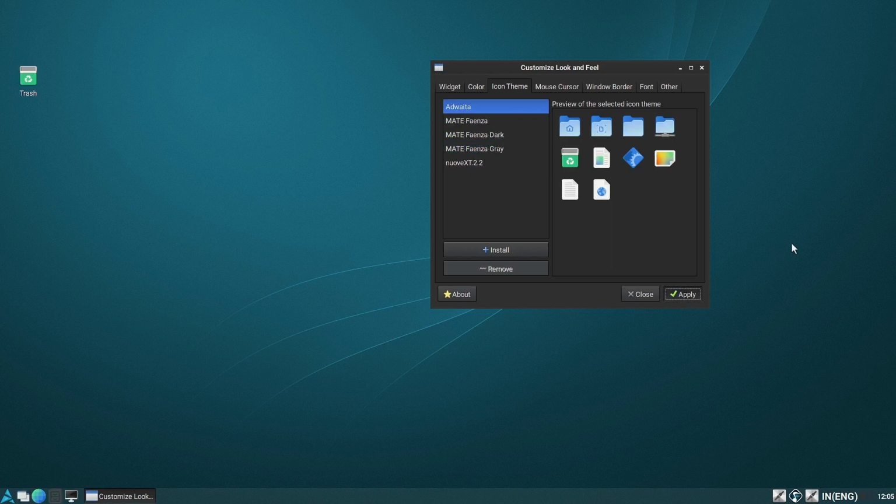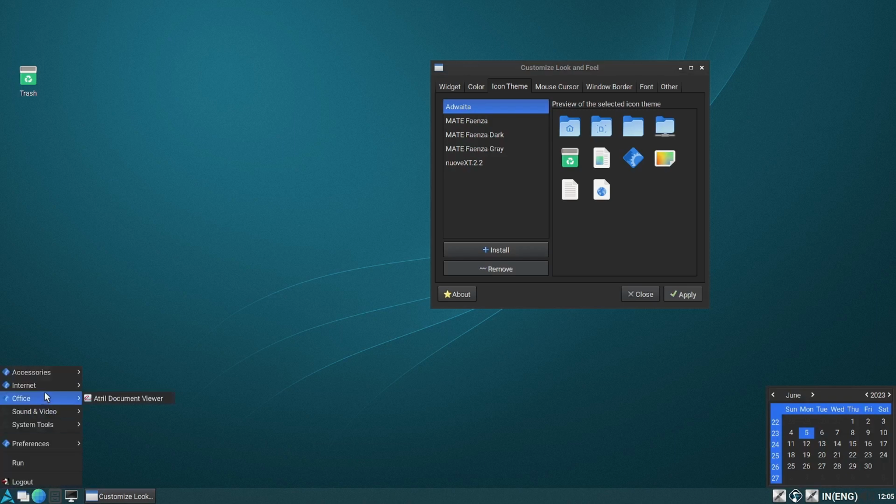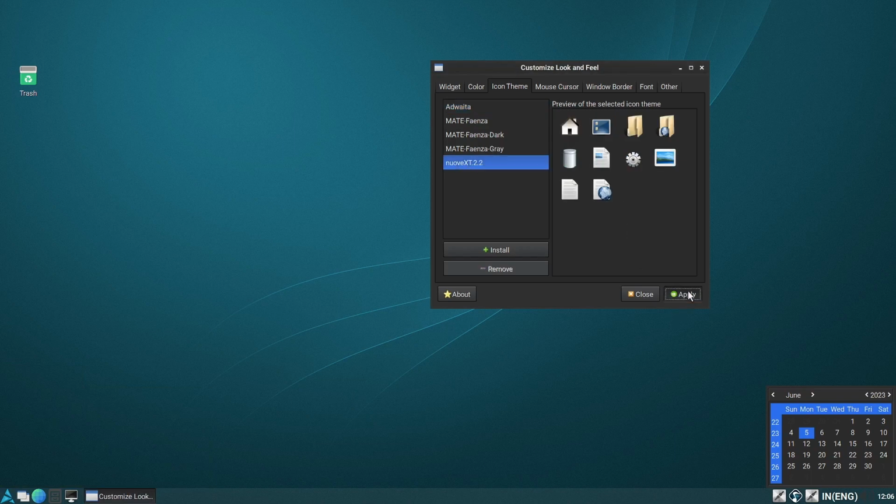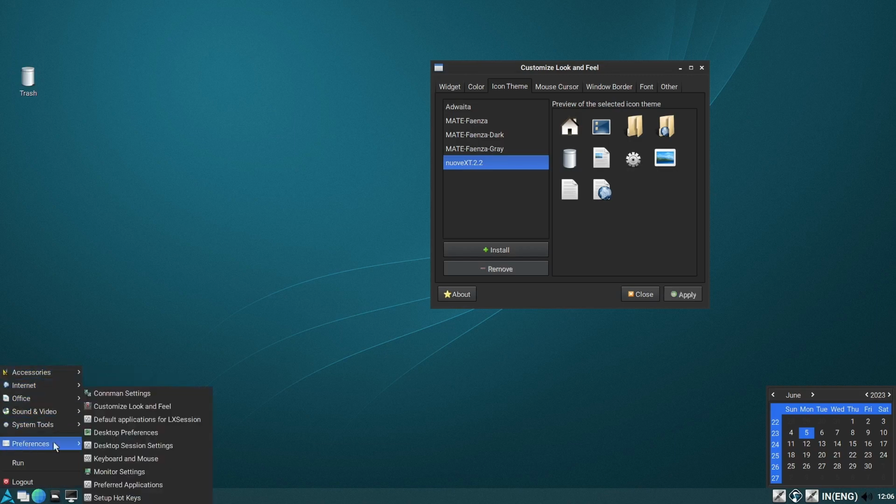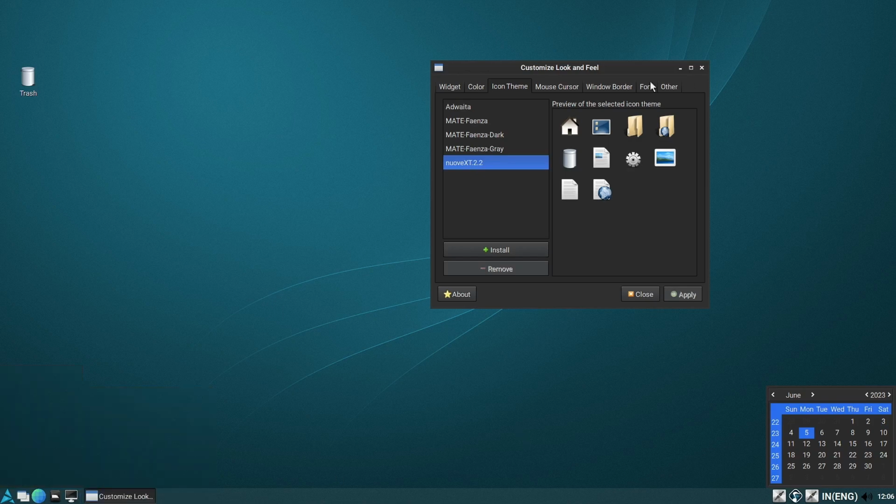Let us try the Adwaita. What happens? Let us see in Adwaita. Here you can see there is a lot of change in the icons. Yes, definitely this is very different. Now let us go with the Nuvola XT. This is also very different. Yes, this is completely different from any other icon theme. You can see it here. The icons are totally different.